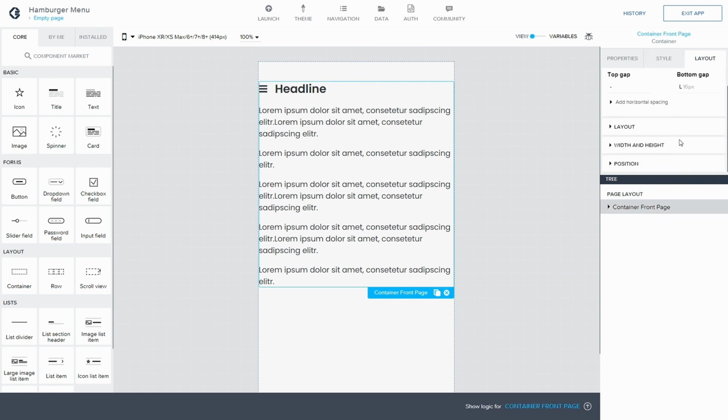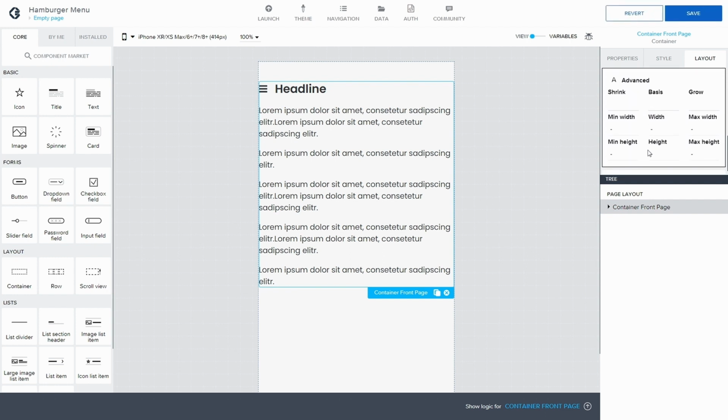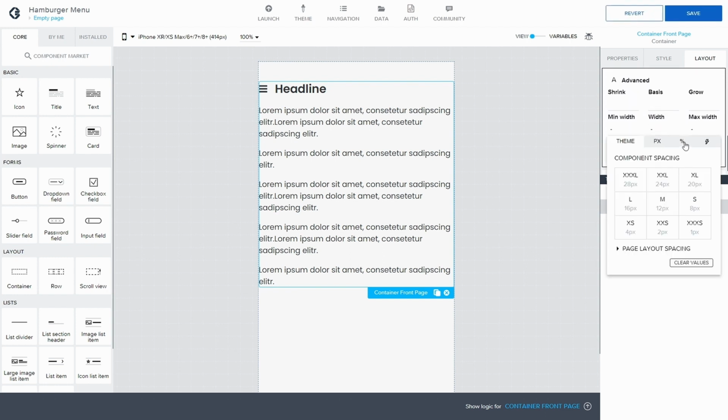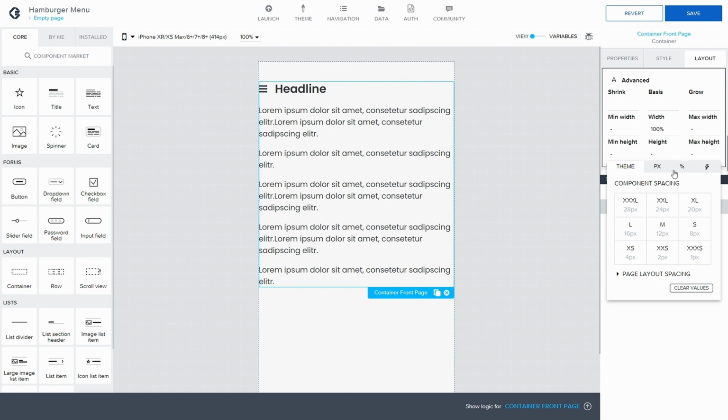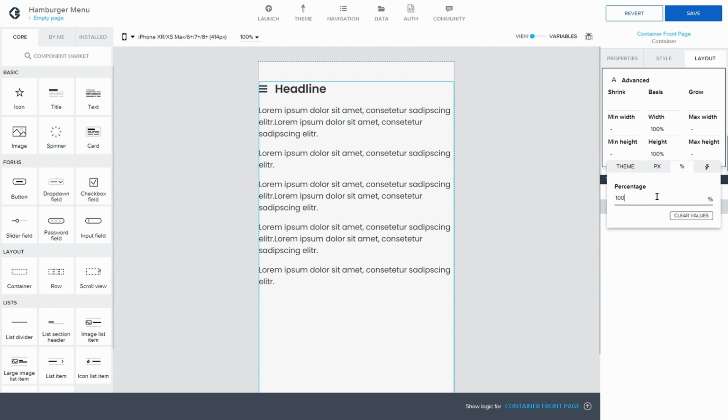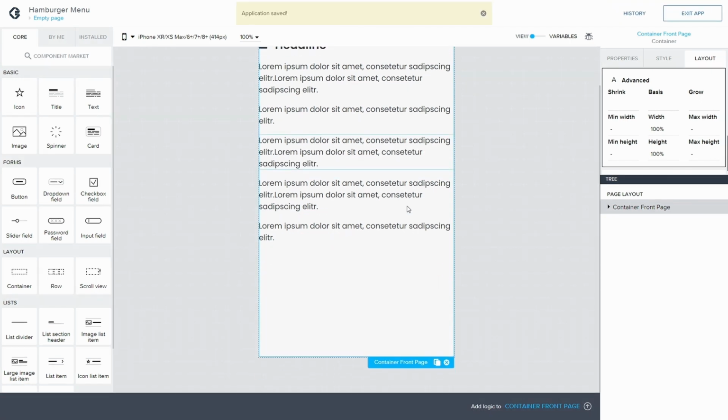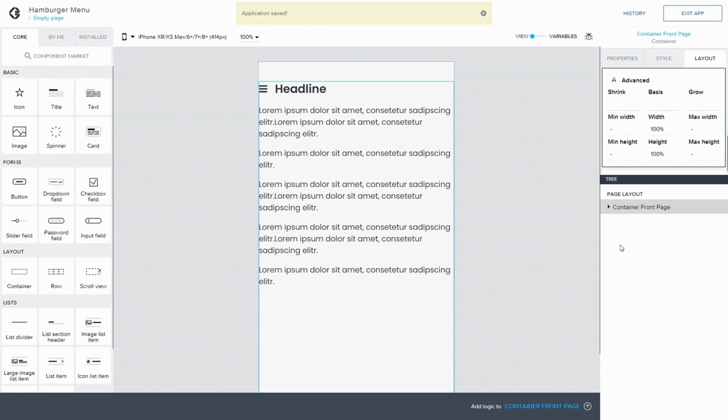So let's go to layout, width and height, and advanced, and we want to go to width 100%. So we want to drag this out completely, and the same, we want this all the way to the bottom always. So that's 100 also. So now it will stretch the full from bottom to top always.